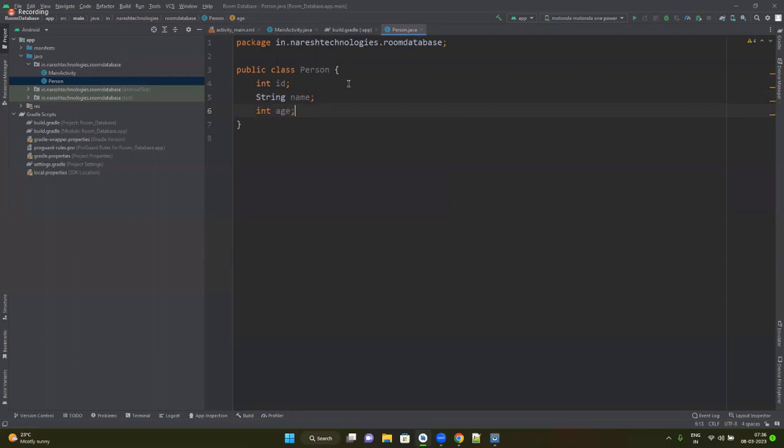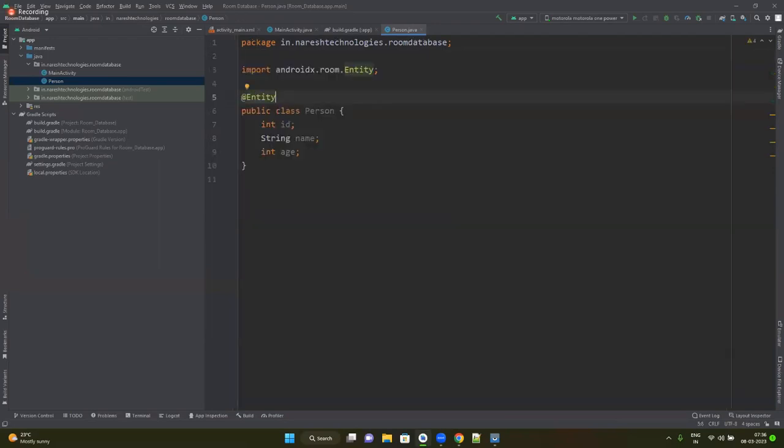Age is another column name. This becomes the whole table. You may wonder, this is just a normal class. How can this be converted to a table? You just need to annotate it with the entity annotation. And all Room annotations begin with a capital letter.